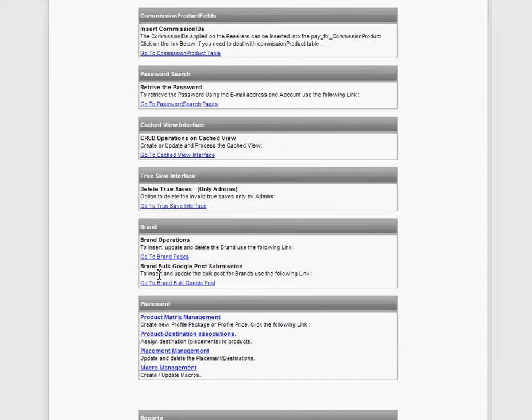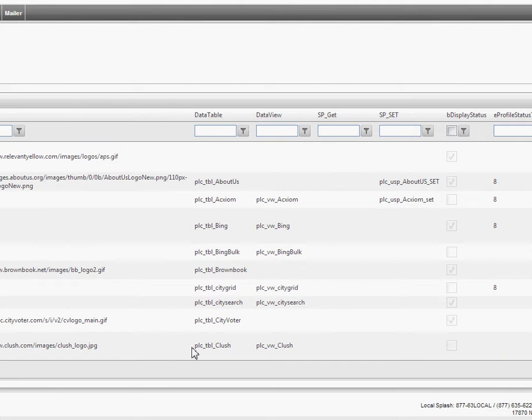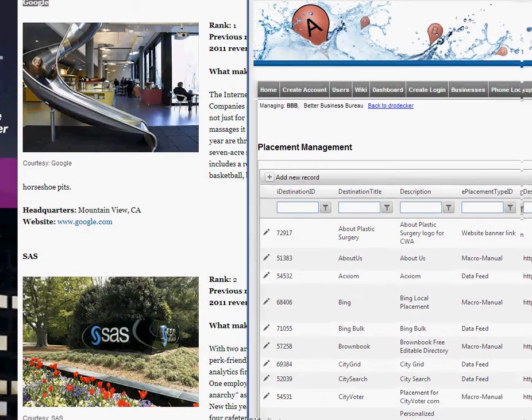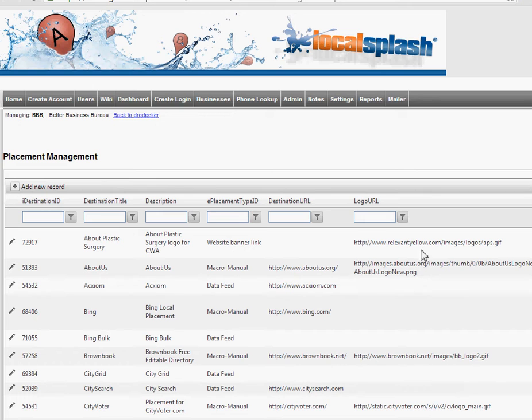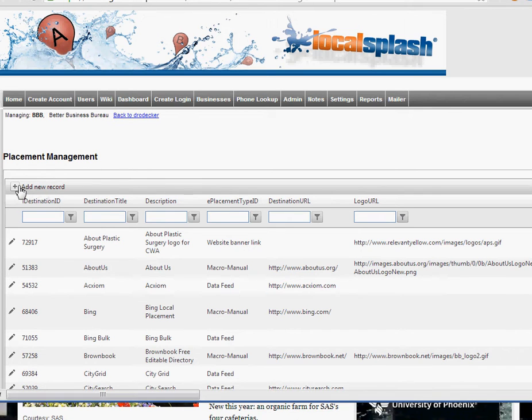So now I'm going to go to Destination Management, which I believe is Placement Management. So update and delete placement destinations. I'll shrink the window so we can see what's going on here. And I will need to add a new record.